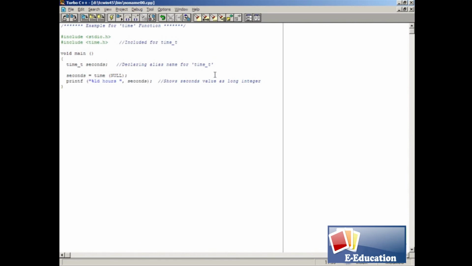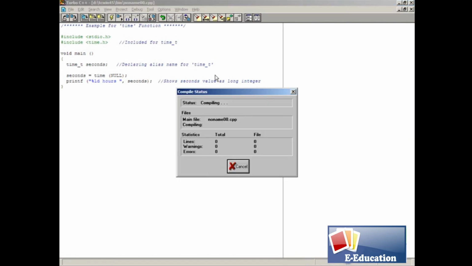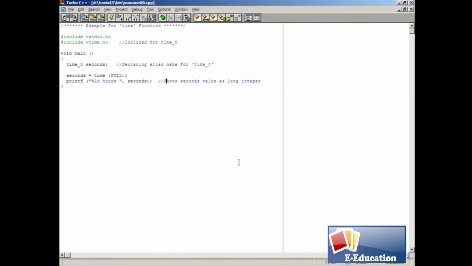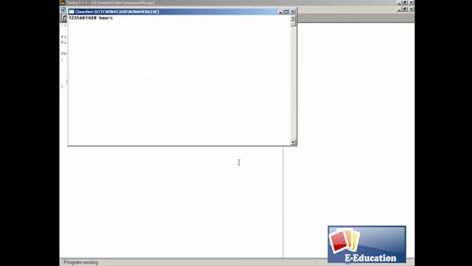Doing that, compile the code by pressing Alt F9. When this is done, click on OK. Press Ctrl F9 to run the code. Look at this output. Here you can see the seconds value. If you wish to get the exact date and time, you need to use the conversion functions. We'll discuss that kind of function in forthcoming lessons.